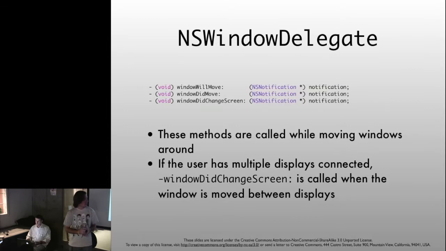If you want to listen to repositioning of the window, there's windowWillMove, didMove, and didChangeScreen. So willMove gets called as the user drags the window around by dragging the title bar. DidMove is after the window actually has been moved. And then windowDidChangeScreen: if your user has multiple desktops or multiple monitors and the window switches between monitors, you can listen for that, and then you can resize it based on the new screen size if you want.